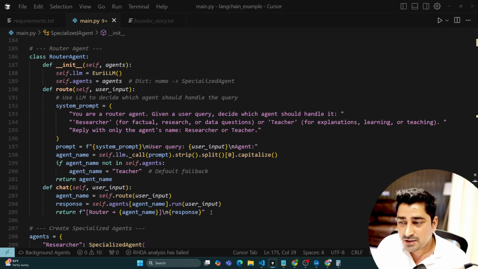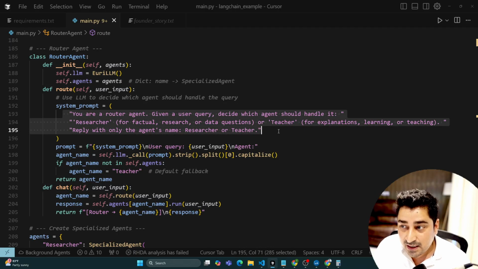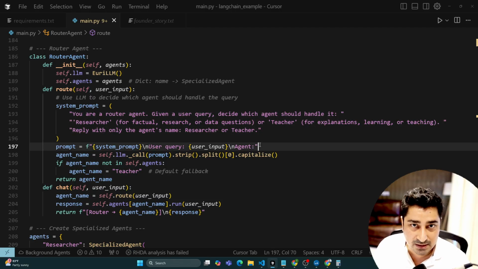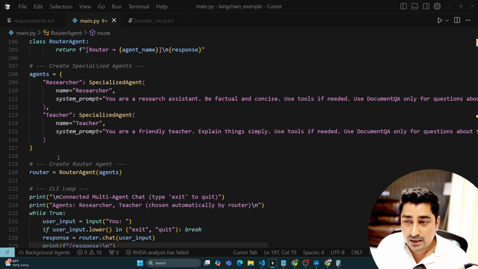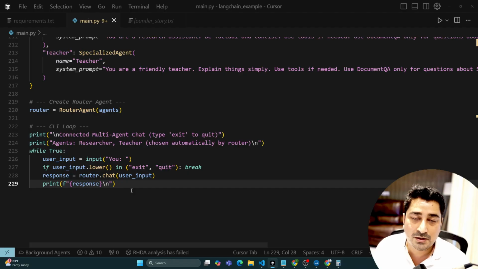Now, the router, again, is not going to change. If you would like to give a different kind of system prompt, you can go ahead with this once again. In this way, you can create multiple agents and multiple tools. You can give them access, and then you can just call the router, bingo, and work done, right?